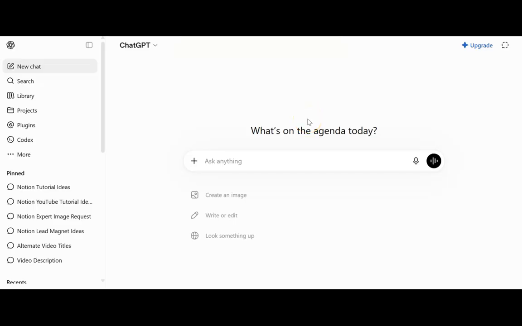Okay, and once you're inside ChatGPT, you can either type out what you want to say or you can talk out what you want to say. And for me, it's easier to just talk it out. So to do that, I'll just hit this dictate button right here. And let's click that, and here we go.